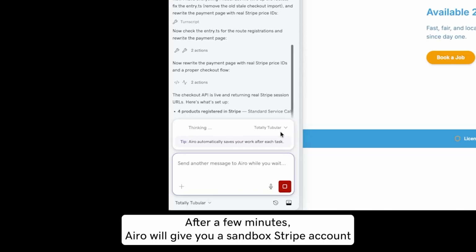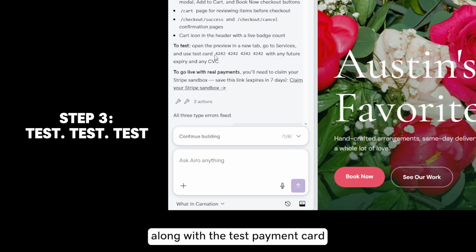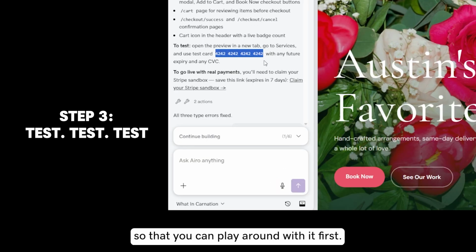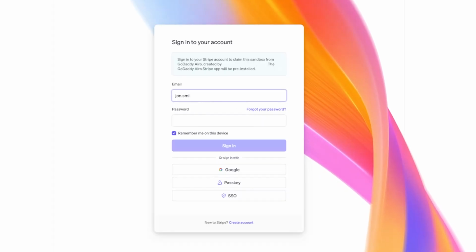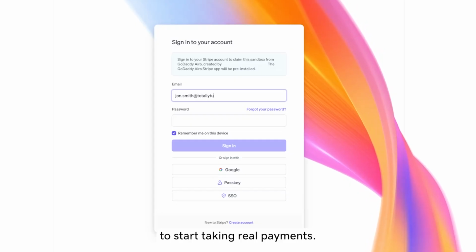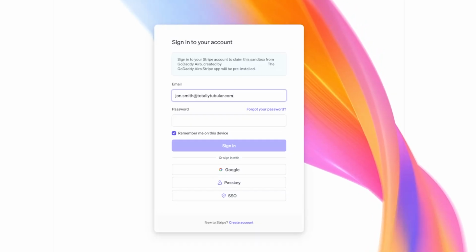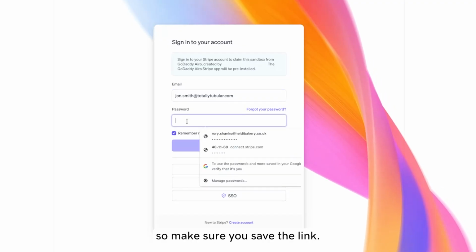After a few minutes, Airo will give you a sandbox Stripe account, along with a test payment card, so that you can play around with it first. It's always good to test, right? Once you're happy with everything, you'll need to set up or sign in to your actual Stripe account to start taking real payments. Don't worry, you'll have 7 days to do this, so make sure you save the link.